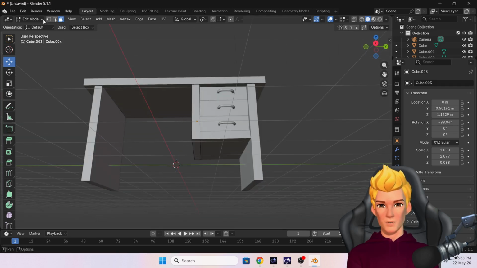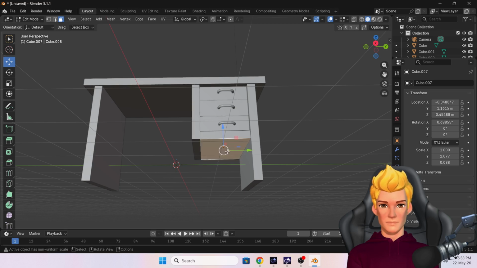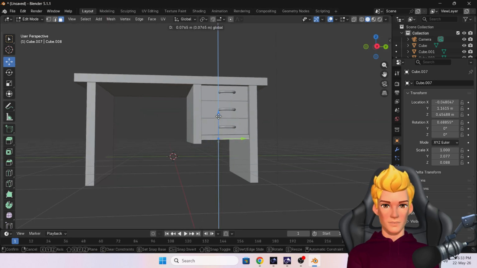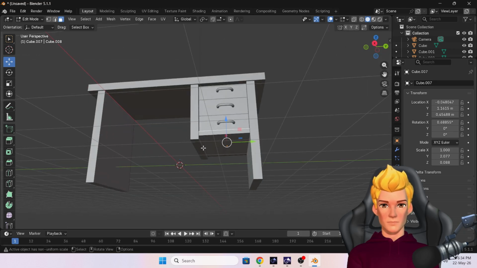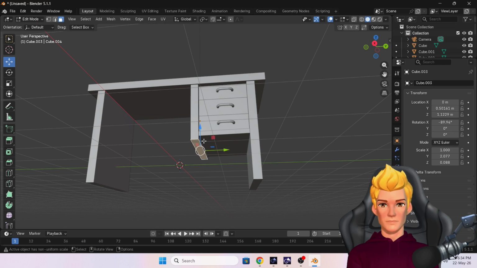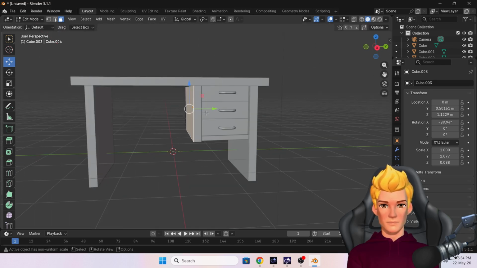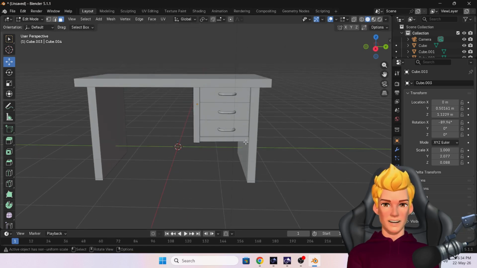If you want, you can also select this face and make it a little bit thinner like this. Select this face, move it a little bit here like this. This is a very simple and basic desk model. Anyone can model this type of desk.